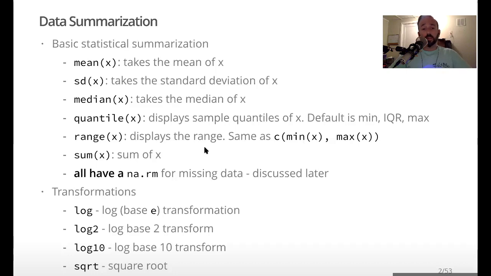Median takes the median of that vector. Quantile displays the sample quantiles of x. The default is the min, the interquartile range, the 25th, 50th, 75th percentile, and the maximum. The range gives you a 2-element vector back. That is the min and the max. The min is always first, the max is always second. Sum, the sum of x. All of them have an na.rm argument for missing data. That's going to be discussed later, but that allows you to calculate these removing missing data.